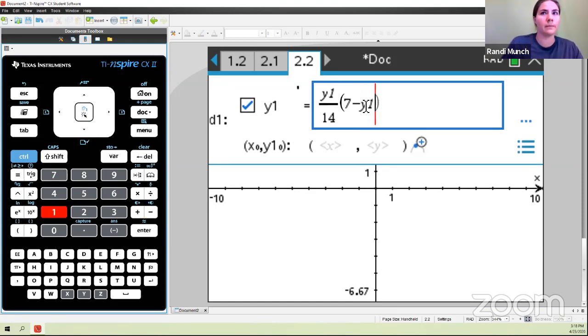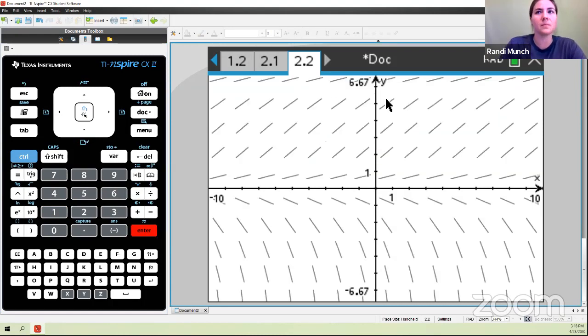minus y1. And in a differential equation, when you're writing a slope field, this gets me every time I teach. So this guy right here is the prime. So my variable is y1. So I have to type in y1, otherwise it's not going to do anything for me. So now I've graphed a slope field, and it's not very interesting.